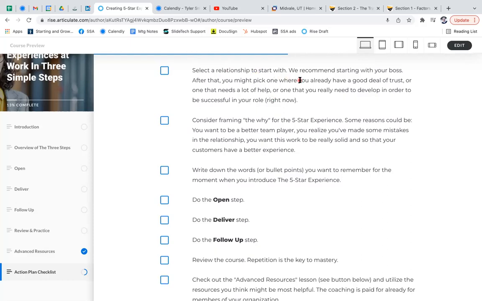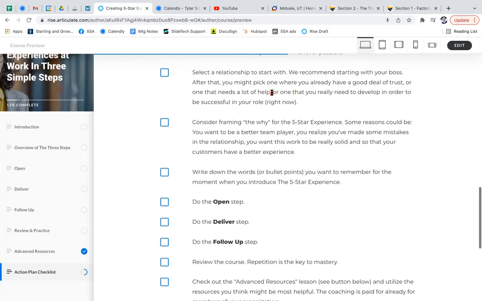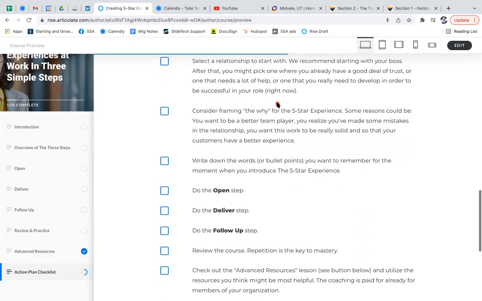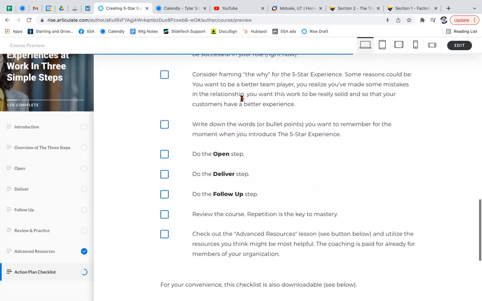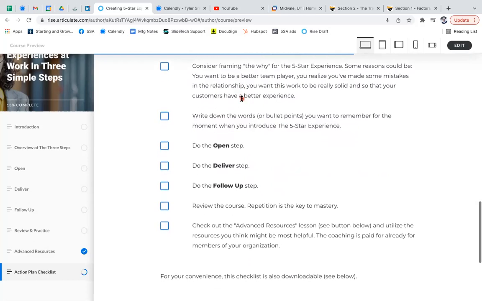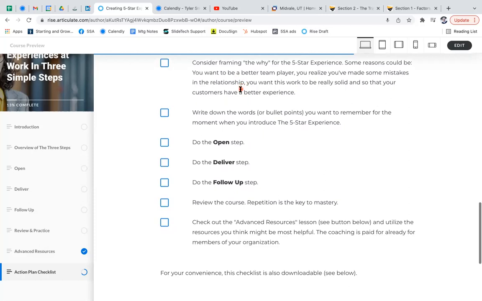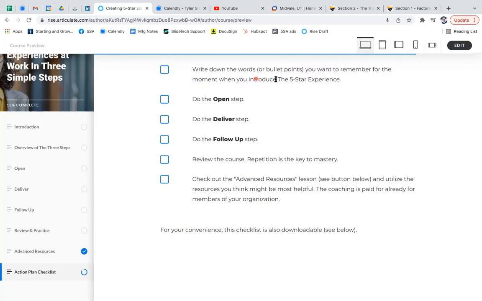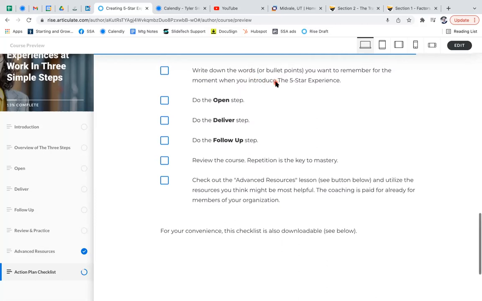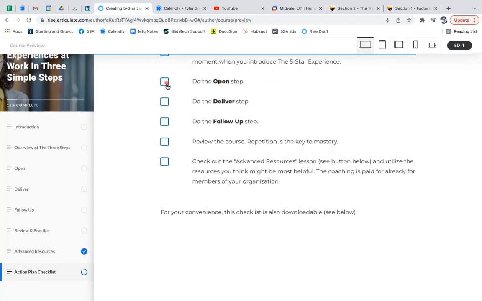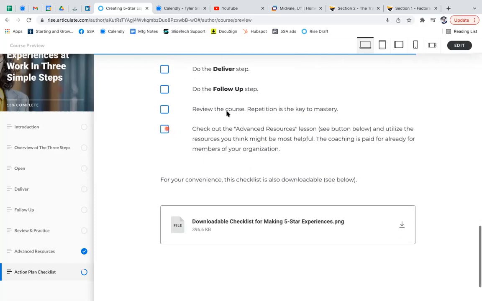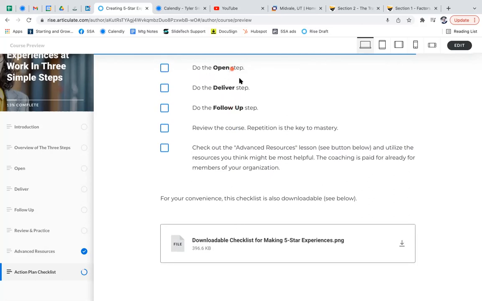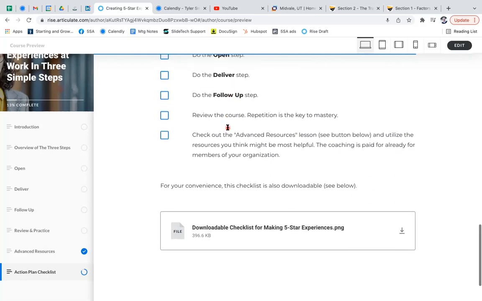So this has them select a relationship to start with. A lot of times, they just don't know where to start. So this helps them find a starting point, helps them select somebody, and then picking their own motivation and conveying that, and then preparing for the conversation, and then actually checking off, I did this step, I did it. So that it's actually very granular, but you'd be surprised how many people kind of do the open step and then don't do the last two when they're new at it.